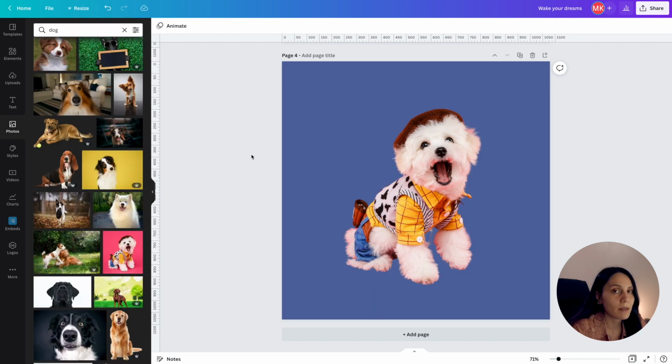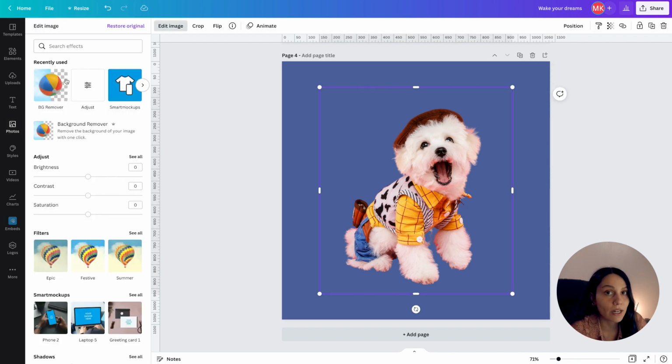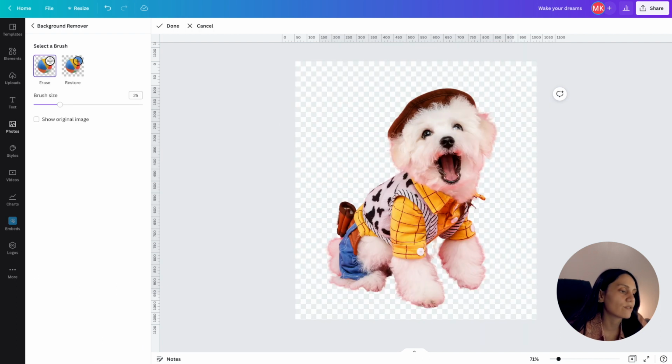However, sometimes, especially when you remove background from images that have similar colored subject and backgrounds, this feature may not work as precisely. And in that case, you can always use the erase and restore brushes over here to complete your image or erase the background from it. So this is how to erase background in Canva.